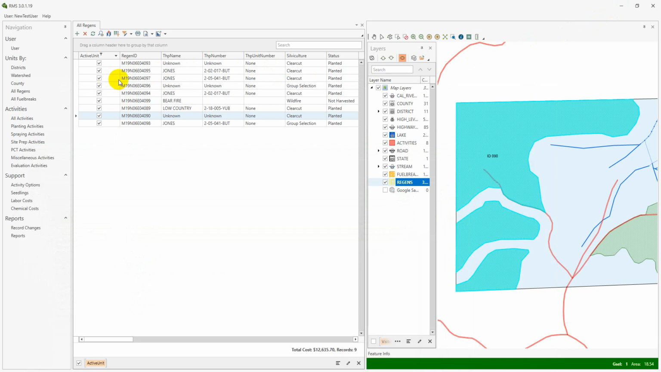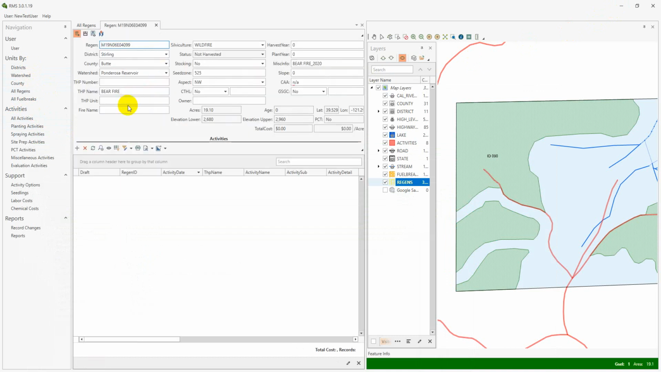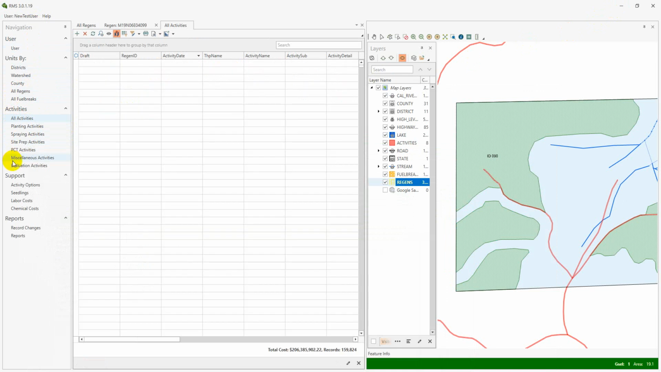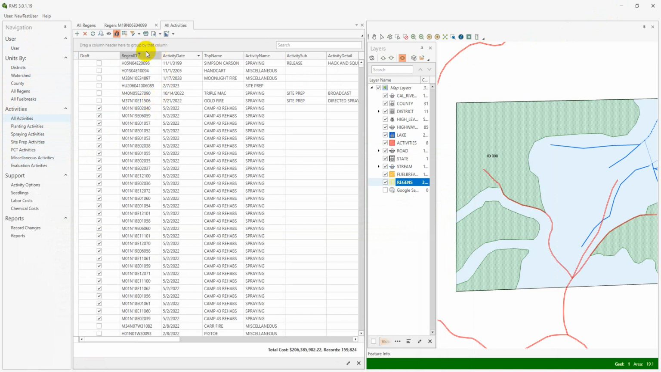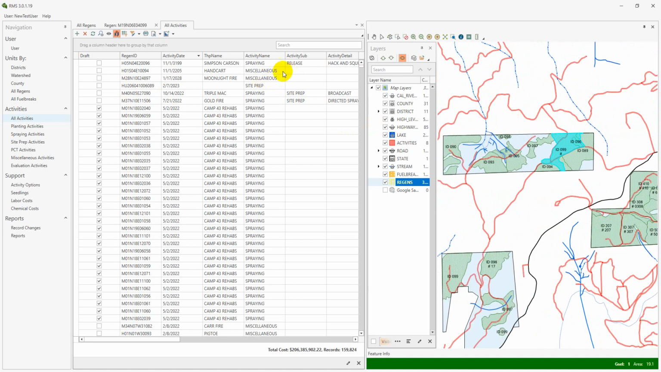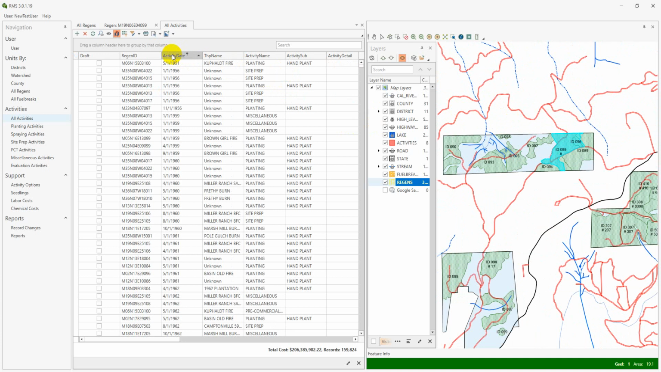But for the most part, I think you can see how the tables work. Double clicking to see more detail. That's the same if I open up all activities here. Most of what you're going to end up doing here is trying to find units that you want to work on or that have been worked on. So everything will be based on filters, lots of filters.